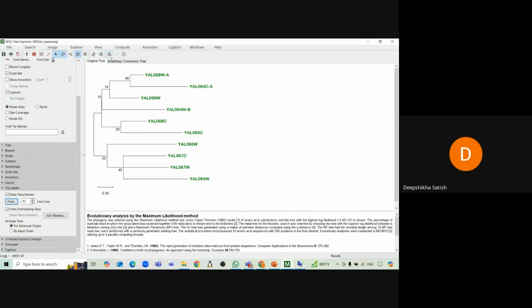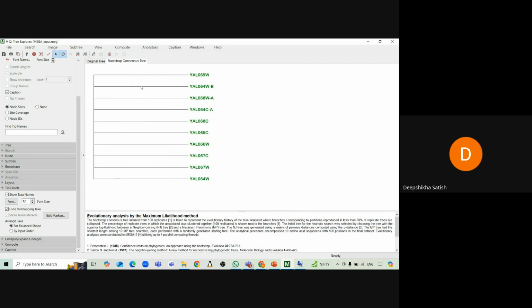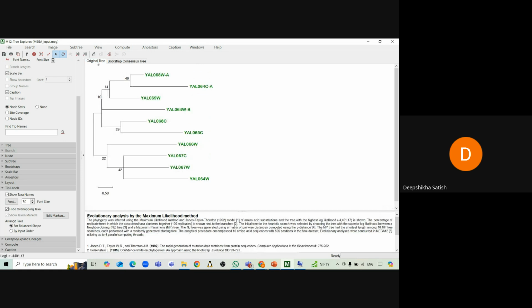So this is the original tree, and here you will get the bootstrap consensus tree, which shows all the organisms are equally similar. They do not have any common ancestors. They are similar only, because all the organisms I have taken are from the same species. I just want to display the phylogenetic tree construction, which is why I'm using those sequences. So here your MEGA tool is completed.